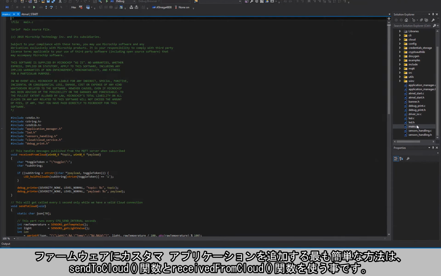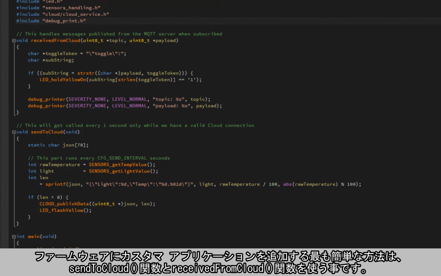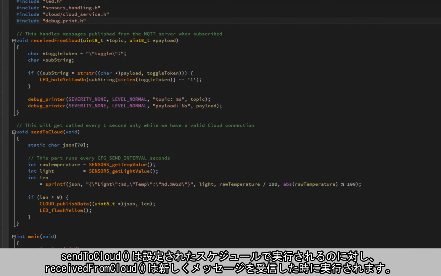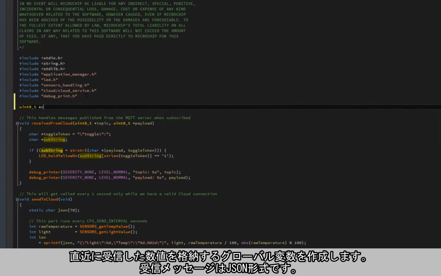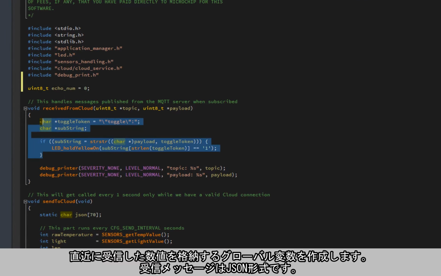The easiest way to add a custom application to the firmware is through the Send to Cloud and Receive from Cloud functions. Send to Cloud runs on a set schedule, while Receive from Cloud runs when a new message has been received. We'll demonstrate this by adding echo functionality. Whenever a digit is received, it is sent back to the cloud. We have a global variable to store the last received digit.